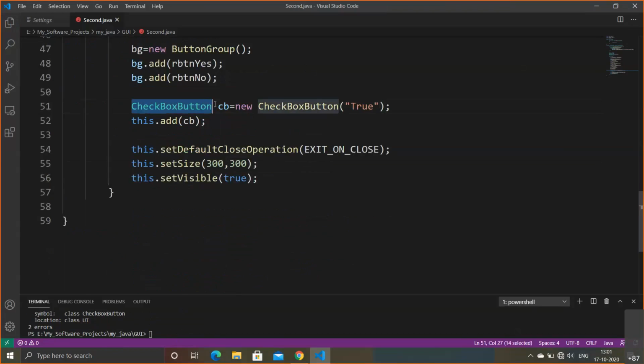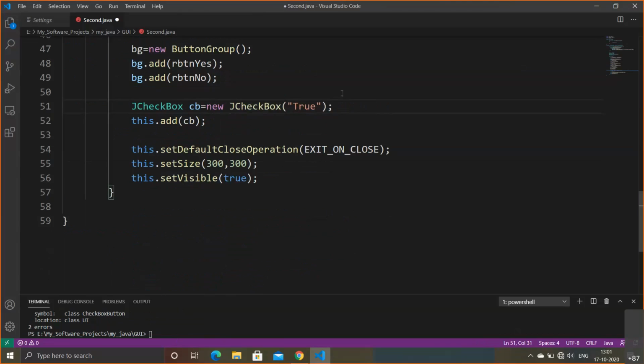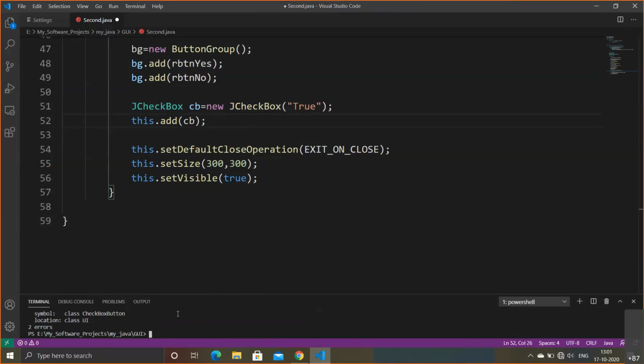I'll go with the Swing control only. What I have to do is add a checkbox here, and then compile this Second.java. Now let's say java Second. Let's run.